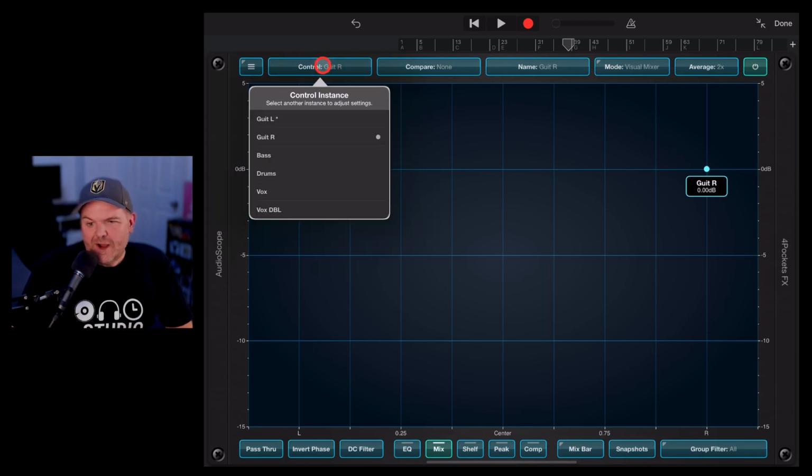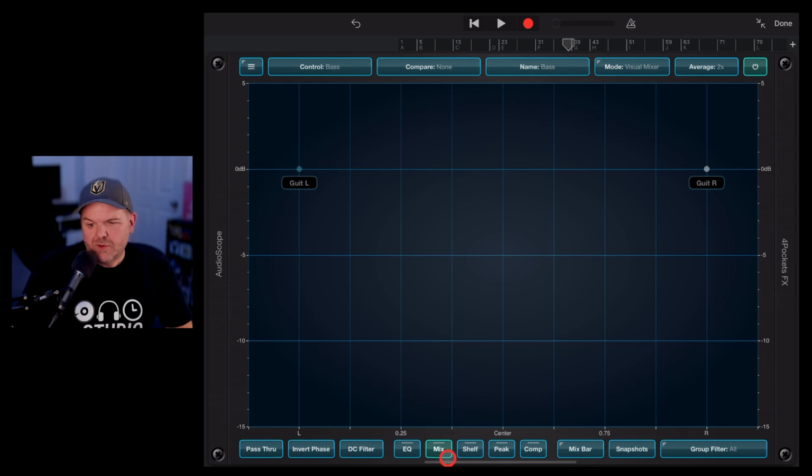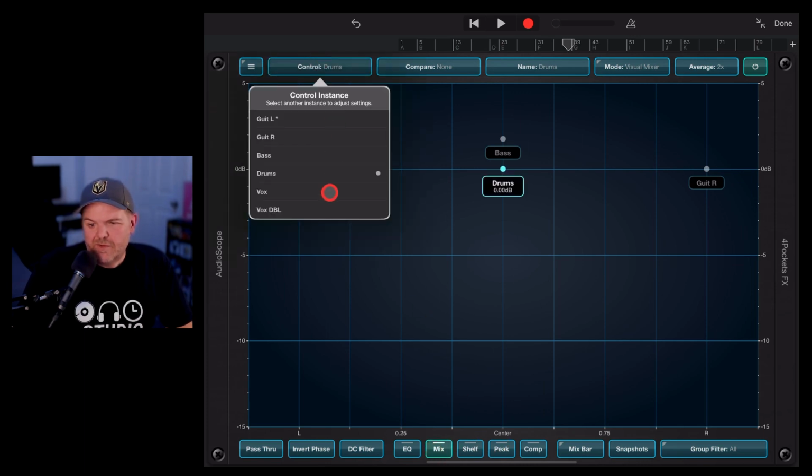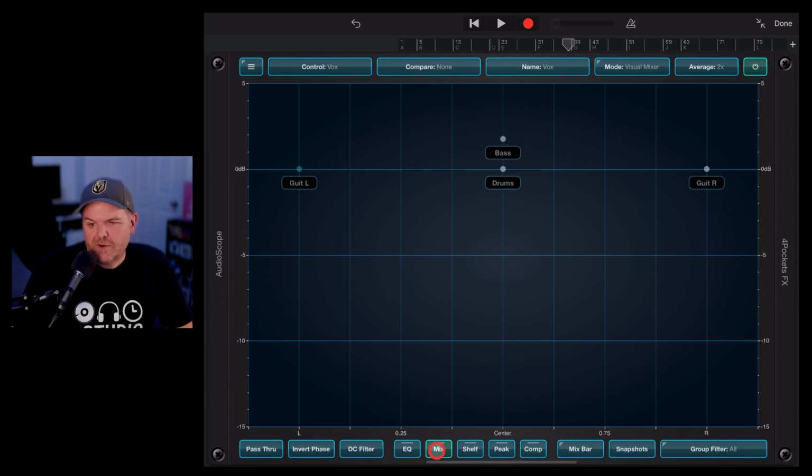Once again, let's go to our control. We'll select the bass. We'll tap and hold on the mix button here and add our bass. The bass, I think we need the bass a little louder, so we can pump up the bass a little bit there. Let's again go to our control, grab the drums, and tap and hold on mix. There's our drums, and then just do this for our vocals. Vocals, tap and hold on mix.